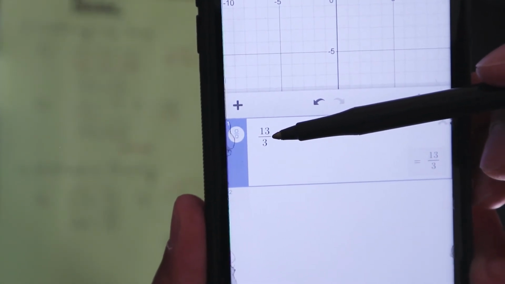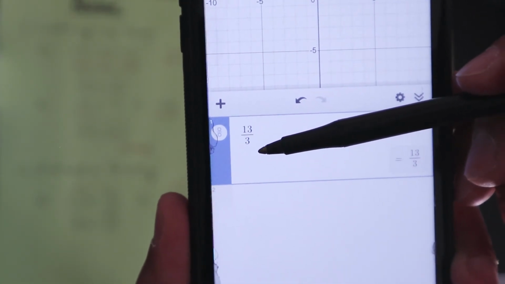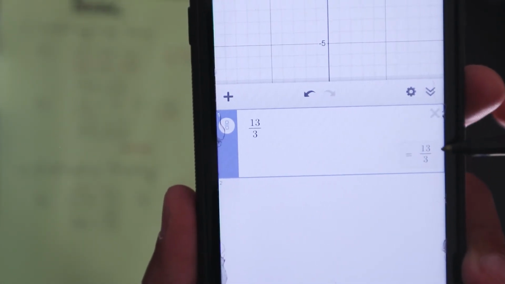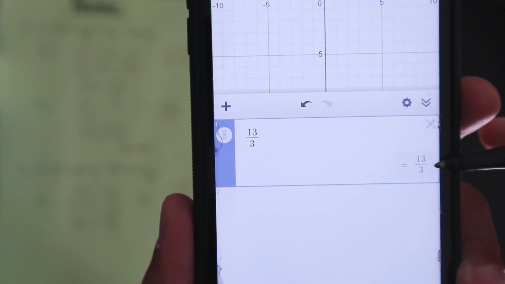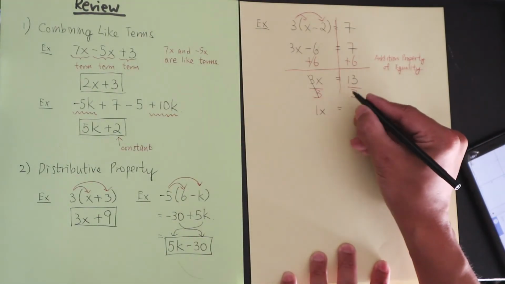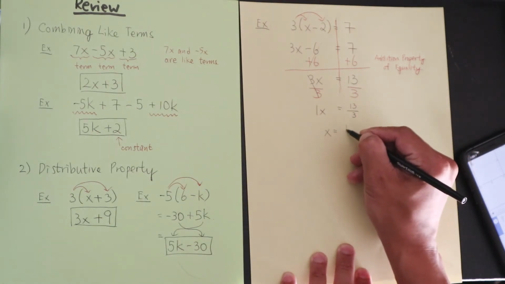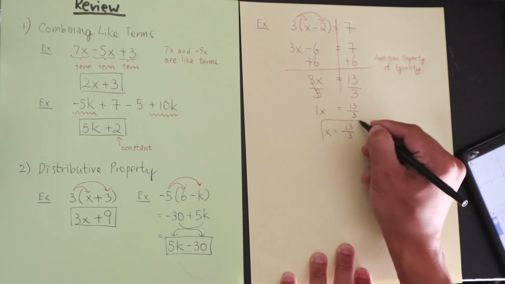actually. Because 13 divided by 3 does not give you a nice whole number. So when you write it as a fraction, it just becomes itself, which is 13 over 3. That means you don't have to do any math. All you have to do is just write this division as a fraction, 13 over 3. That means x is equal to 13 over 3, and that's it.